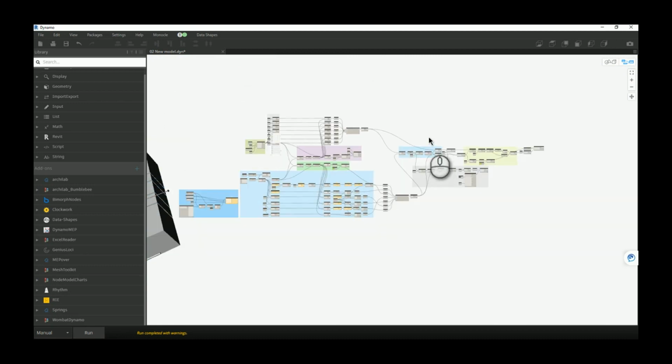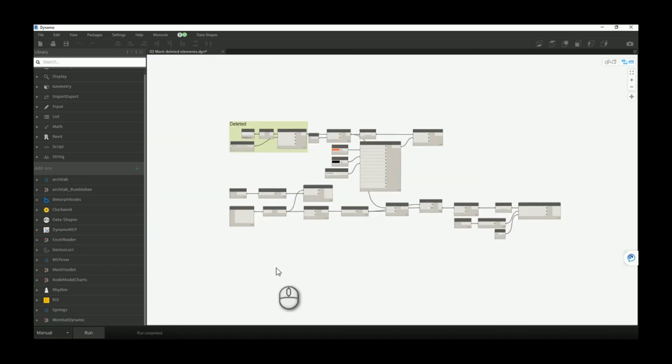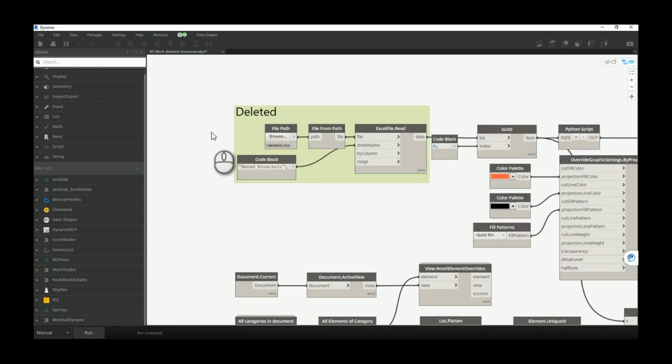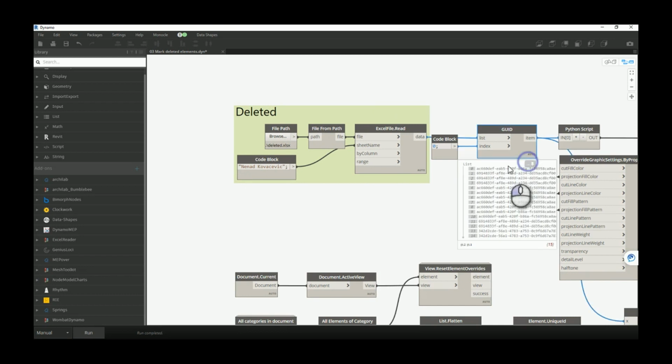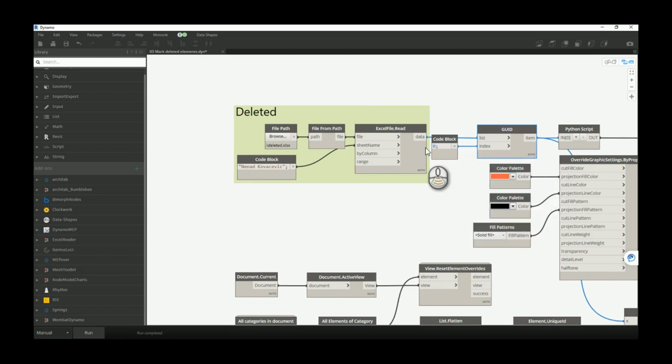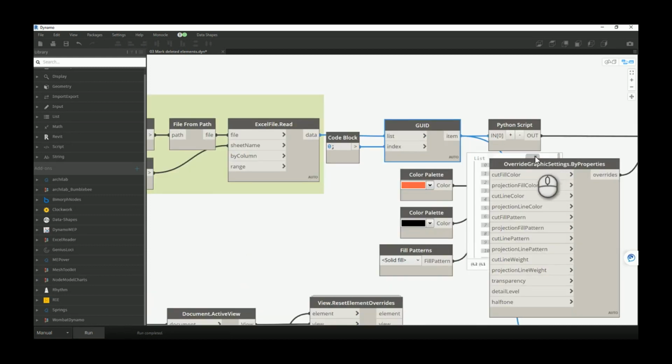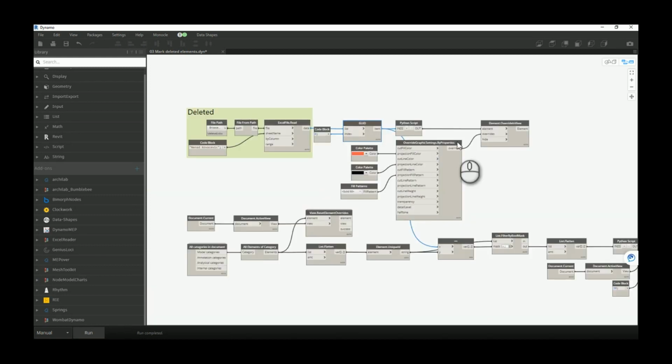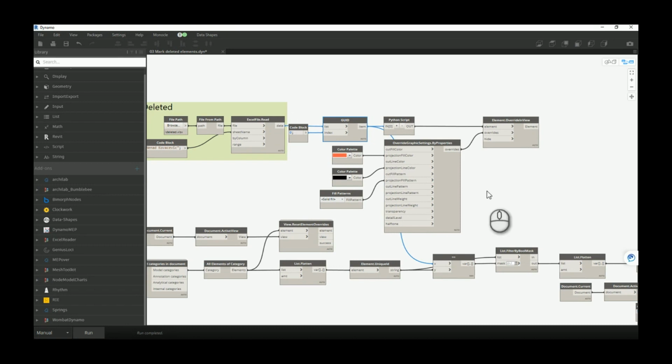Now let's see the script number 3. So this is the script number 3. I ran the script so we can have values. And first of all, we need to read that Excel file in which we store the deleted unique IDs. And from this point, we have a list of all unique IDs which are deleted. We will transfer that to element IDs, and we can override the appearance of those elements.